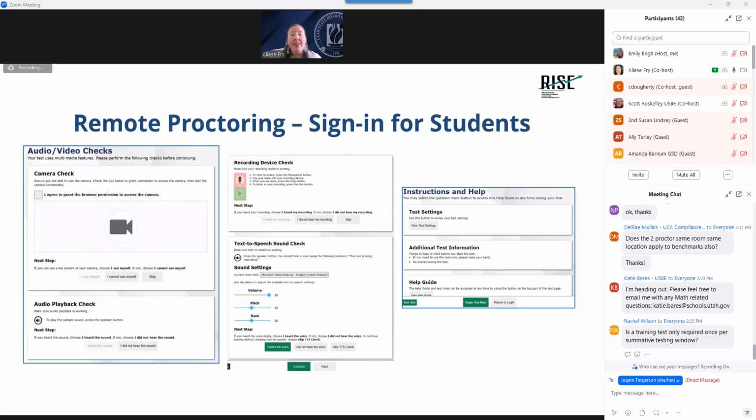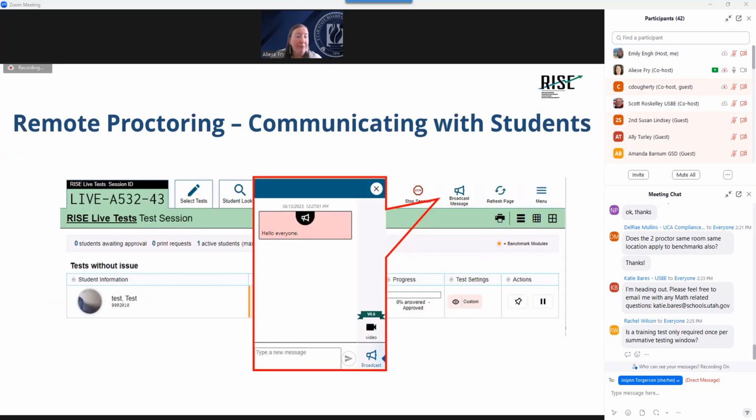Once approved, they will get to complete the same series of audio-visual checks that they would if they were in person. And then once a remote session has started and students have joined, teachers can communicate with all students in the session through that broadcast feature that I mentioned before within the test administration site, just by selecting the megaphone. In the type a new message field, the teacher can type a message and then select the send icon, which will then automatically appear on the device of each student in the session. Students do not need to do anything for this message to appear.